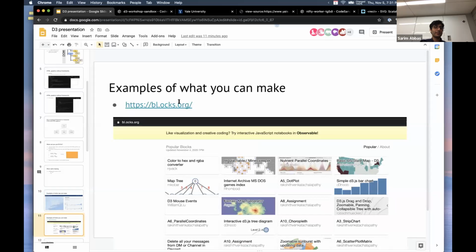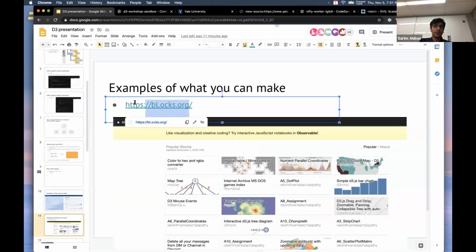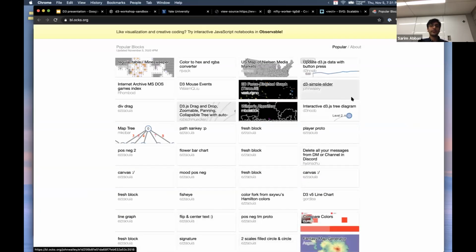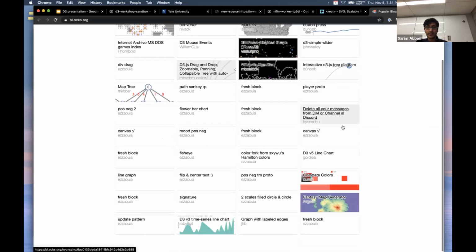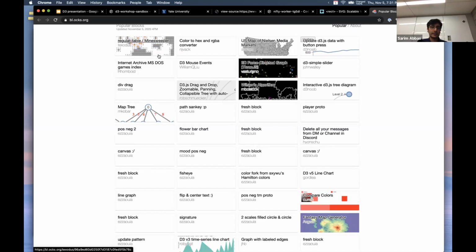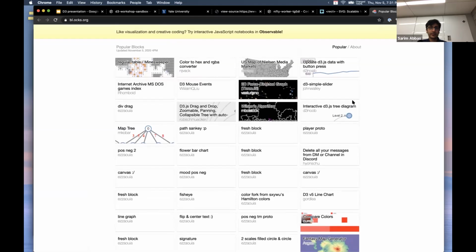But there are also a lot of examples on this website, blocks.org, and I'll put this in the chat too. And there are lots of things you can do with it. People have done crazy stuff with it: maps, time series, trees, just a whole lot of stuff. So feel free to take a look for inspiration.